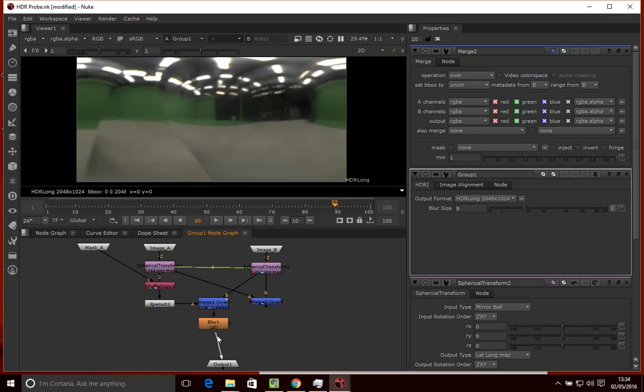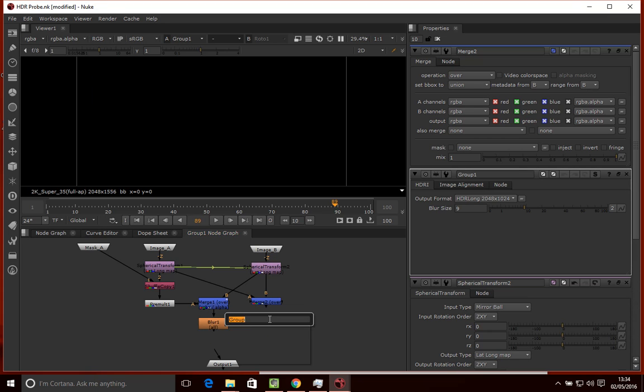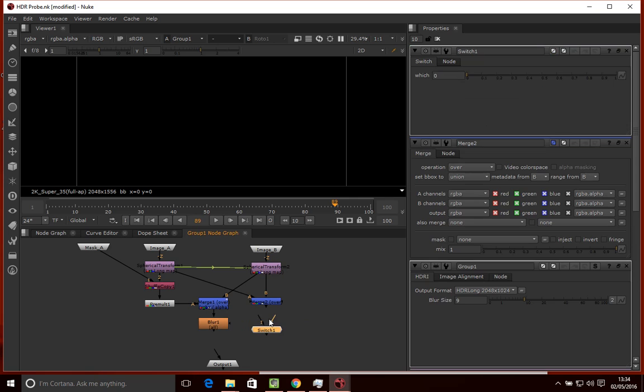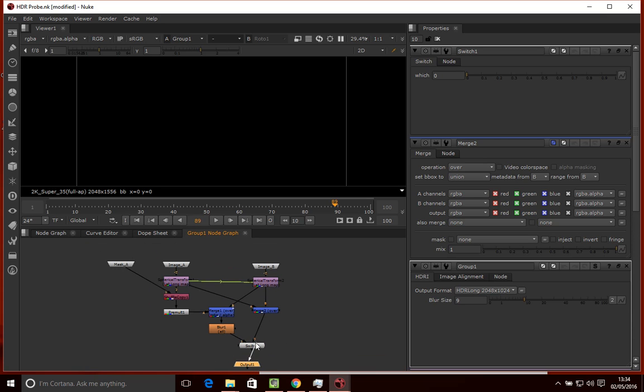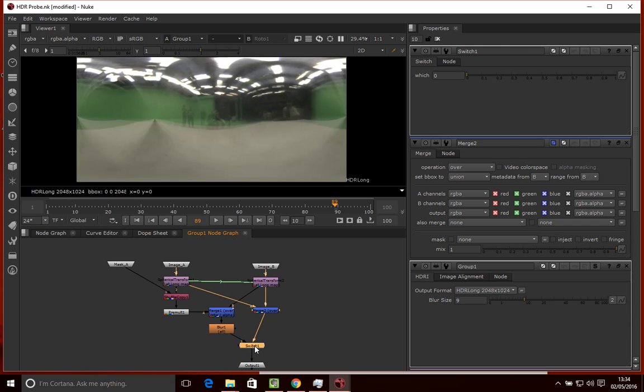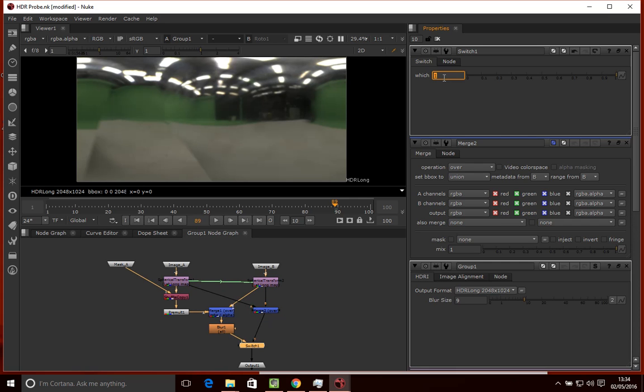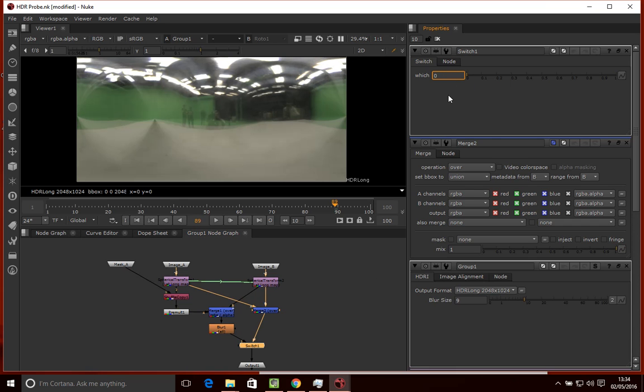Okay, to switch between the two, I'm going to put in a switch node. So it's quite a useful function to have when you're creating these sort of gizmos. So here we are. I've got my switch node here. Okay, and I'm just going to go to output. And what you'll see now is if I change this switch node to 1, I get the final output, and sorry, if I switch it to 0, I get the preview.